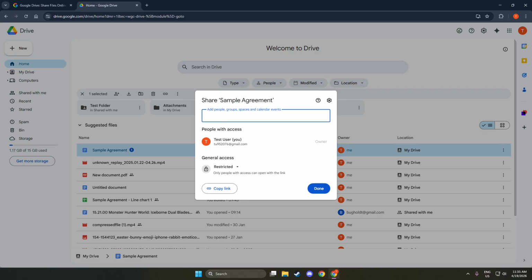Open Google Drive, right-click and share, review people with access, remove the person, and save. Simple, direct, and effective for regaining control over who can see your content.